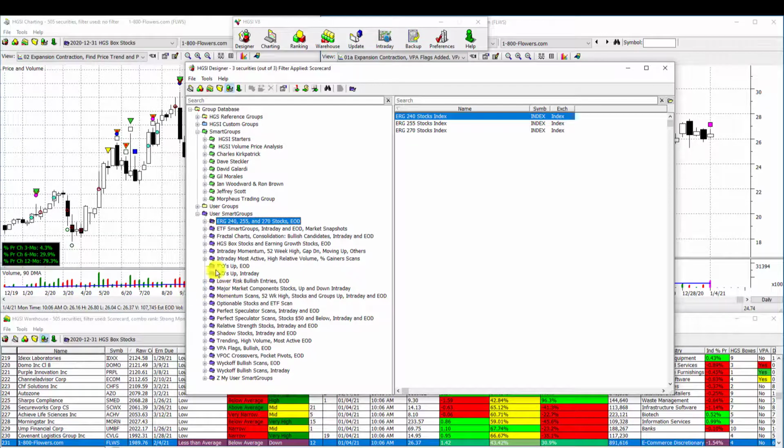I'm going to select one of these groups. Notice that there are intraday and end of day versions. The end of day are generally for prospecting at night or early in the morning before the markets are open. And then the intraday groups are driven by Thinkorswim in the background. So I'm just going to drop down here.